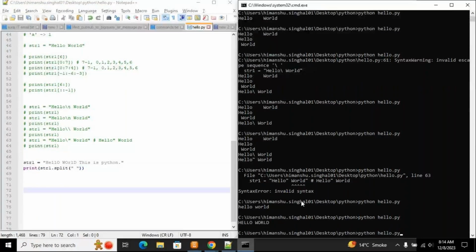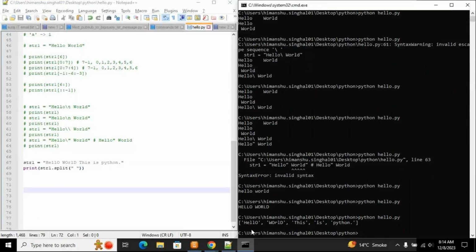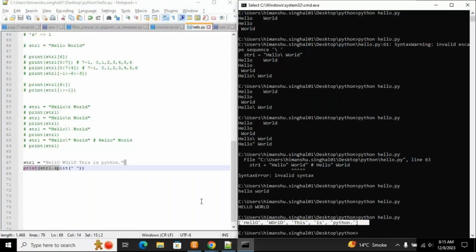Look, our original string was this. Now it is split into multiple words of a list. So when it splits this particular string, it eventually converts it into a list of words. A list of words. Okay. So look, there is no space here, and this list has been created by splitting on the basis of space.